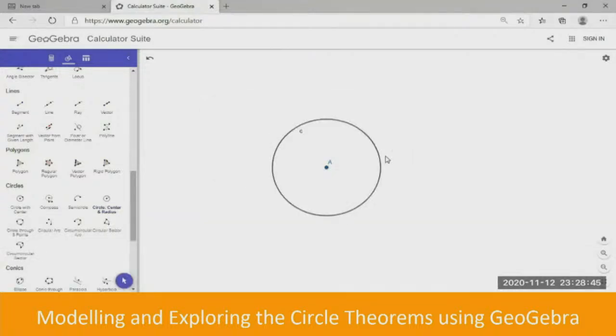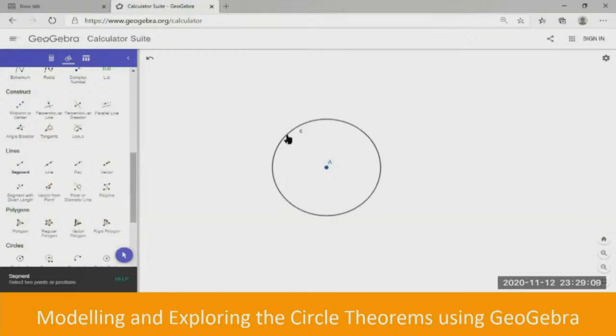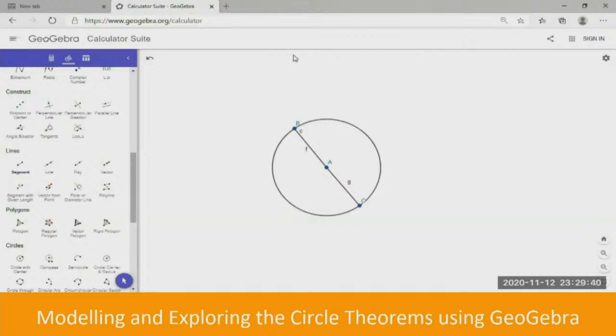Now that we have our circle, let's insert our line segments. From our Lines tab, we will select Segment. Once that is selected, I'm going to be placing this line segment from one point on the circumference to the other point on the circumference, passing through the center of the circle. Then I will select 2 other line segments that will come together to form an angle at the circumference of the circle.